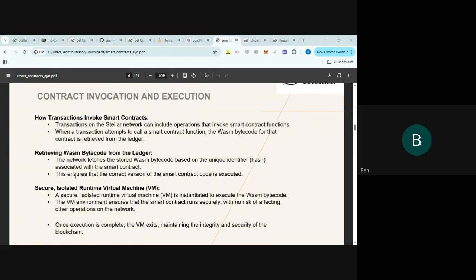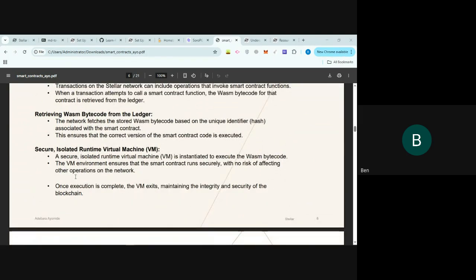And then there's a secure isolated runtime virtual machine. A secure isolated runtime virtual machine is instantiated to execute the WASM bytecode. So this is the virtual machine on the Stellar blockchain that executes the code. The virtual machine environment ensures that the smart contract runs securely with no risk of affecting other operations on the network. Once an execution is complete, the VM exits, maintaining the integrity and security of the blockchain.